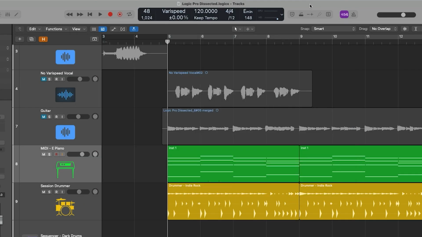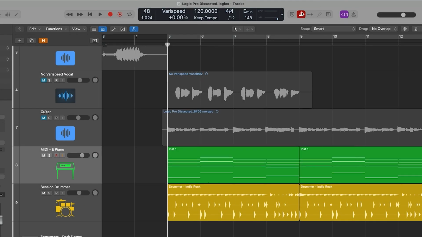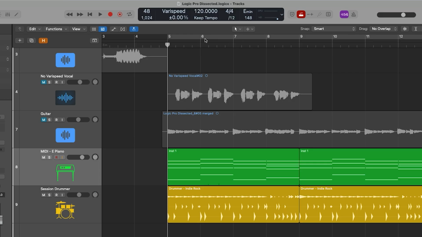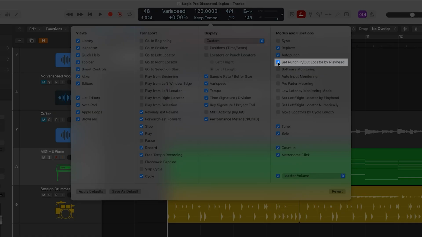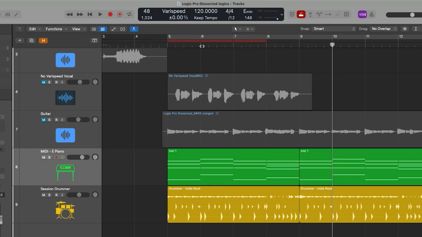With this up and down arrow icon on and turned red, we get this extra bar in the ruler right below the cycle range. And in this bar, we can click and drag to create our auto punch range. Alternatively, if we enable the next function, set punch in and out locator by playhead, we can navigate our playhead to where we want the auto punch range to start and stop and use these buttons to set the in and out points.